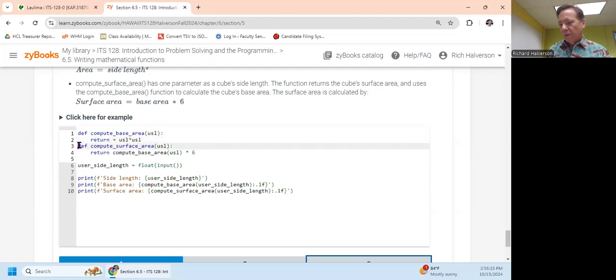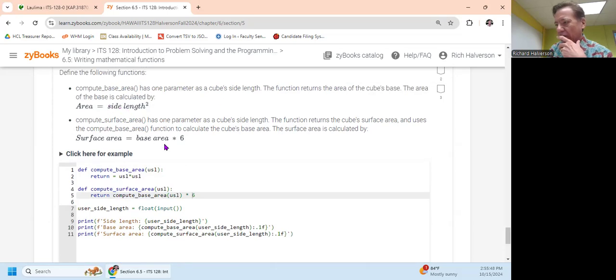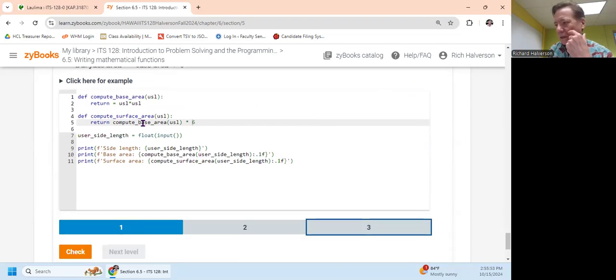So when it comes time to returning this, the surface area is equal to the base area times 6. And base area is computed with this formula, which is the side length squared. So that's why when this is called, it's this and it's this squared. I think this is right.